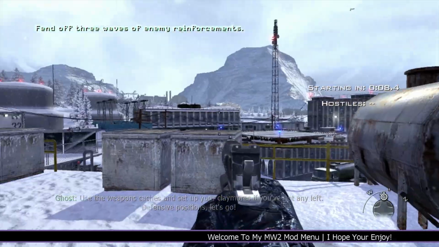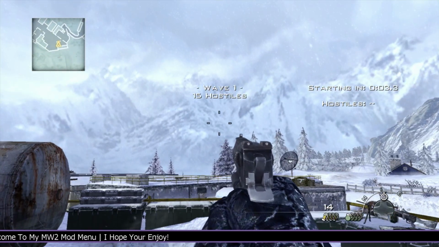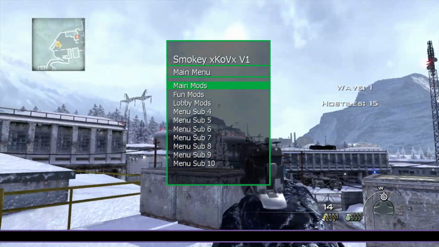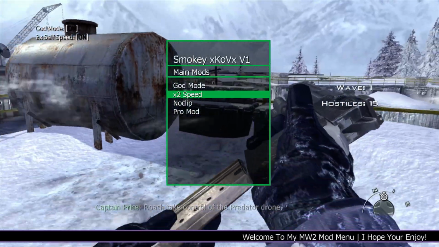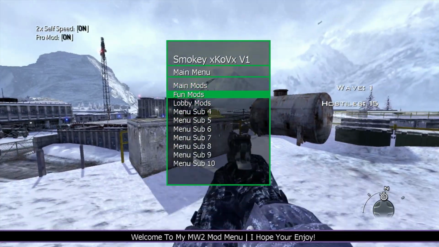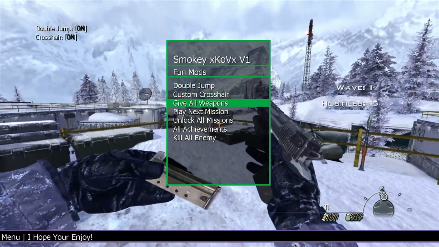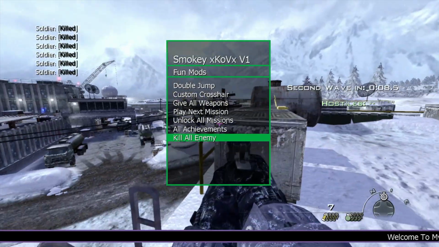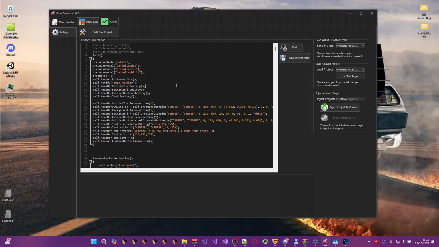Defensive positions, let's go. And there we go, there's our news bar with our custom text, and if we press aim and knife, there's the mod menu we just made. If we go to main mods, we've got God mode, 2x speed, pro mod. And that's literally how easy and fast it is to create your own mod menu.